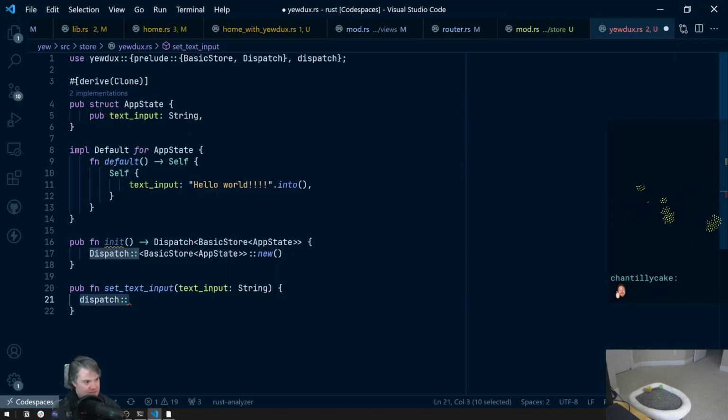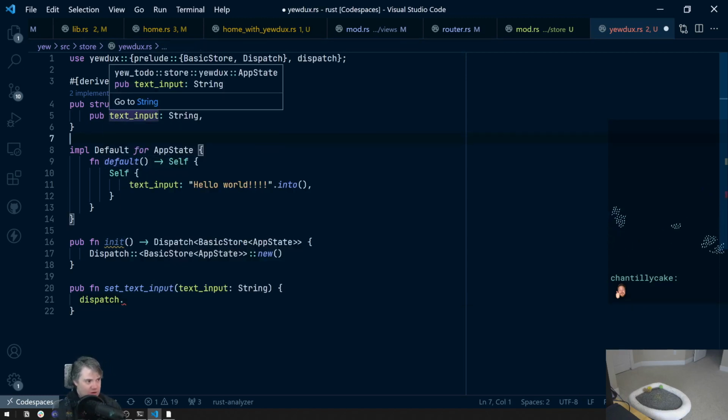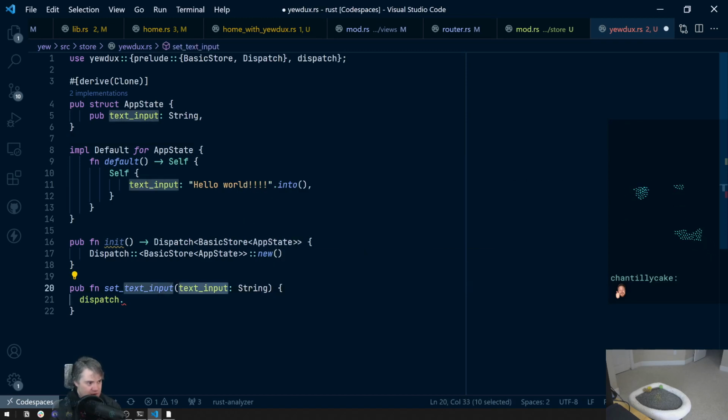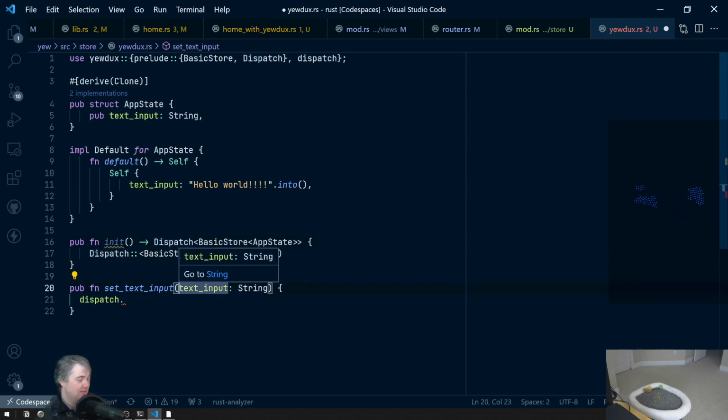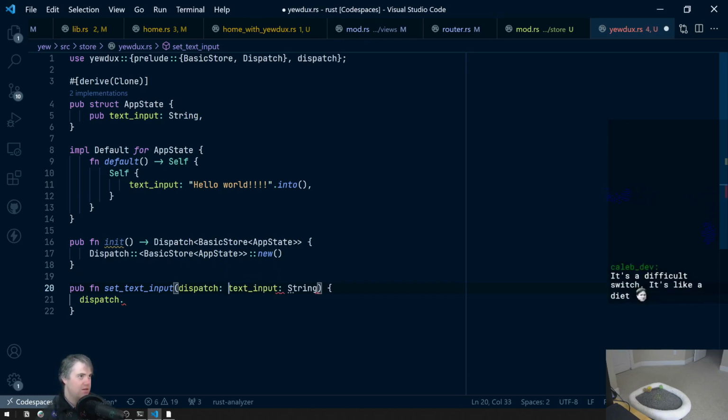Let's see. So I need this dispatch in order to do a dot here. So I can either do a wrapper for this store to have access to this, but we need this init that gives us a dispatch and then probably pass that in. Which I don't know what you are.